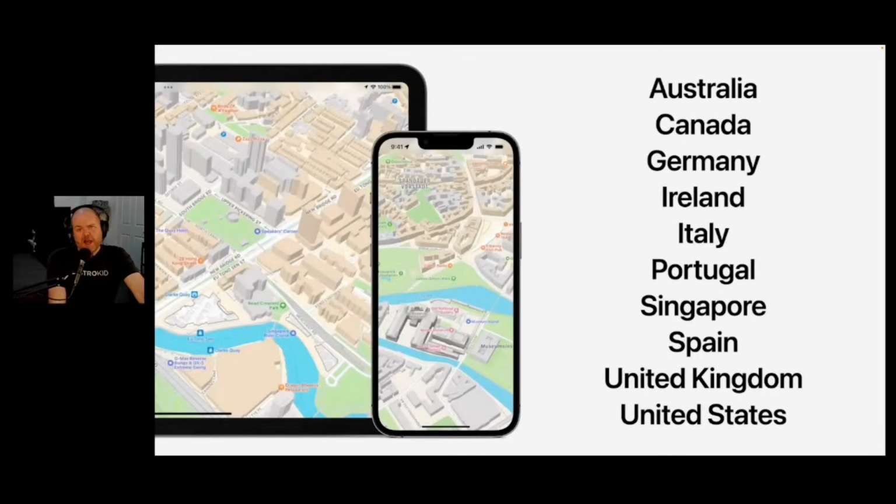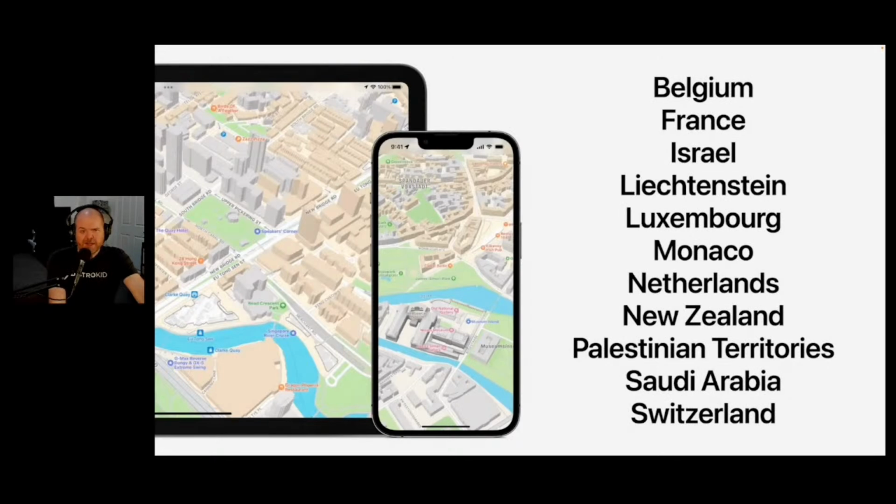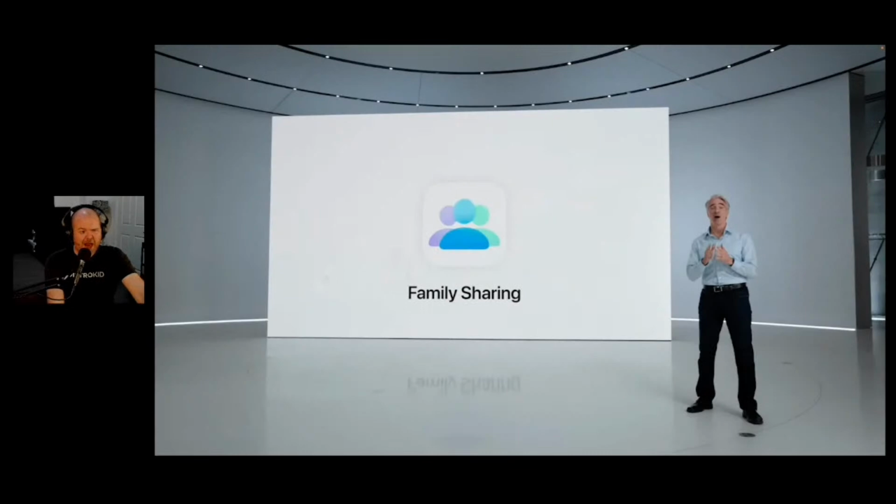There's new maps available, and they talked about new maps across Australia, Canada, Germany, Ireland, Italy, Portugal, all those countries. And they're coming to these countries. So I can see Glenn Clark here in the chat. These countries in the coming months. Now, I use Google Maps, so I'm not a big Apple Maps user anyway, but maybe this will encourage me to go check out Apple Maps again.